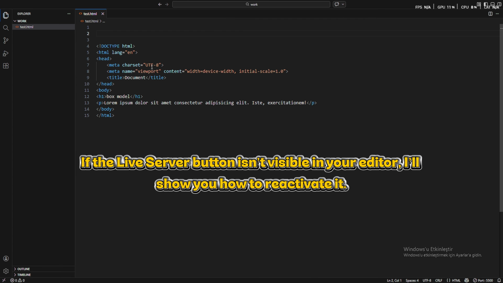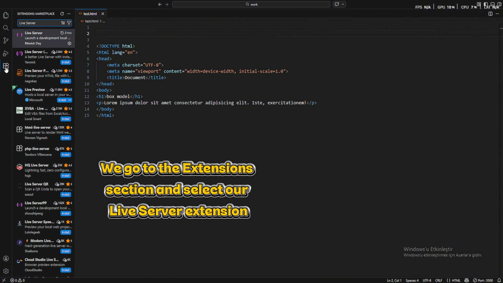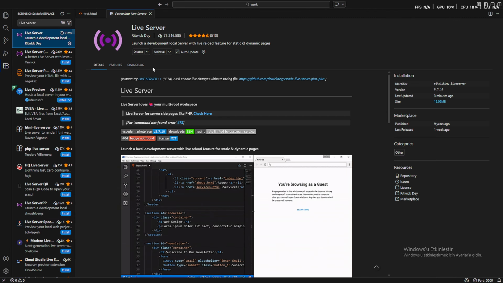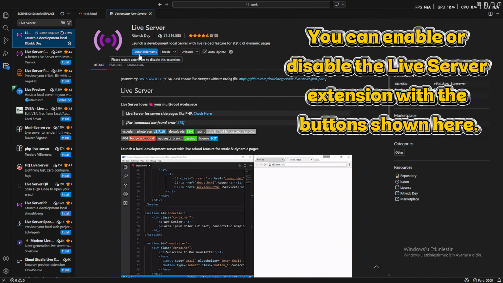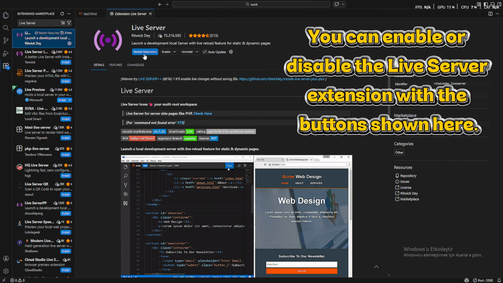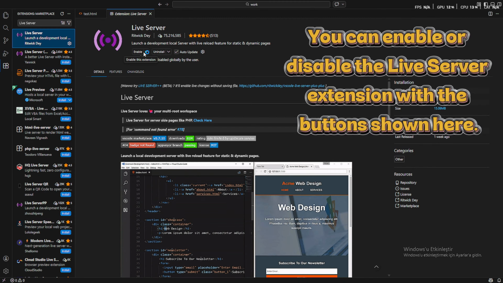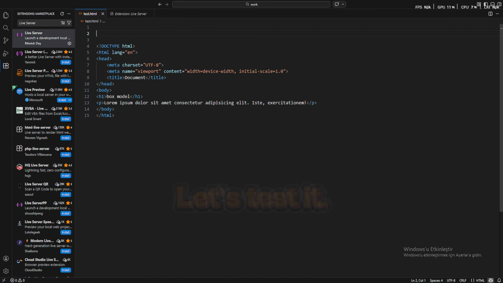If the Live Server button isn't visible in your editor, I'll show you how to reactivate it. We go to the Extensions section and select our Live Server extension. You can enable or disable the Live Server extension with the buttons shown here. Let's test it.